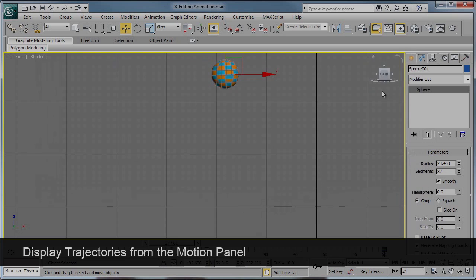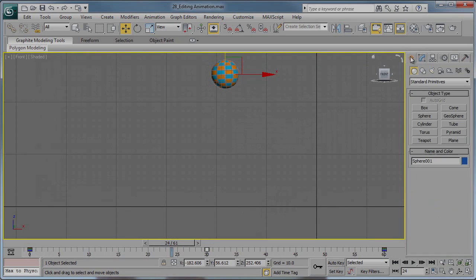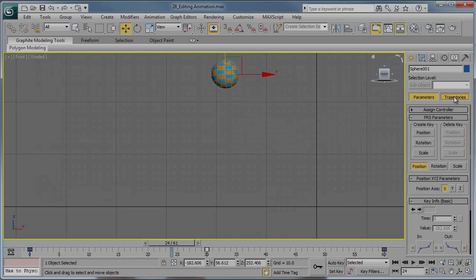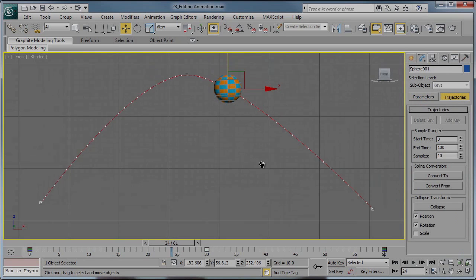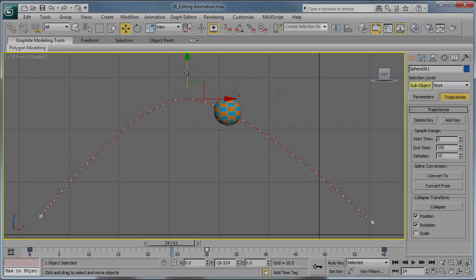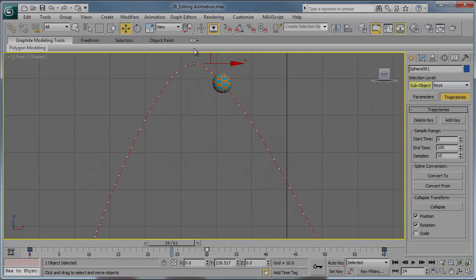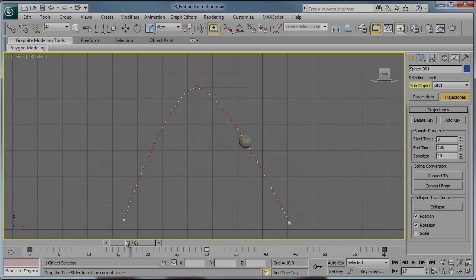Another way you can start playing around with your keys right in the view is by going to your motion panels right here and trajectories. The trajectories are really, really cool because it gives you this trajectory over here in the view. Here's my keyframe. So if I just go here, sub-object, if I go to the sub-object level, I can play around with my keys right here. So I can just take this one up or down. Let's say if I wanted to go more up over here, right there. So it's traveling more up and then it's coming down.